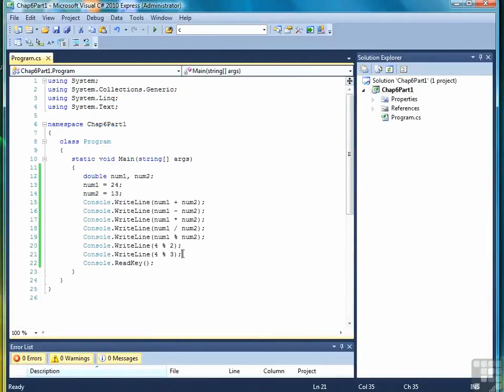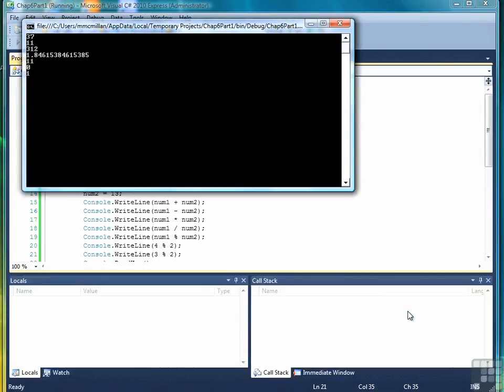Anytime you perform modulus with 2 and the result is 0, that means that the number you perform the modulus on is an even number. So you can use modulus to determine if a number is even or odd. Any number mod 2 that has a result of 0 is an even number. Any odd number, for example, 3 mod 2, will come out 1, as you'll see right here, because there's a remainder of 1 when you divide 3 by 2.